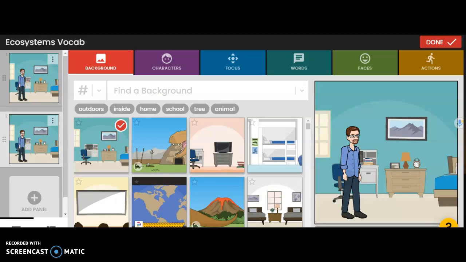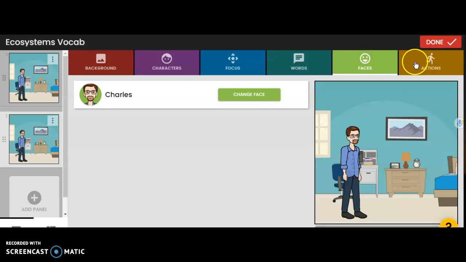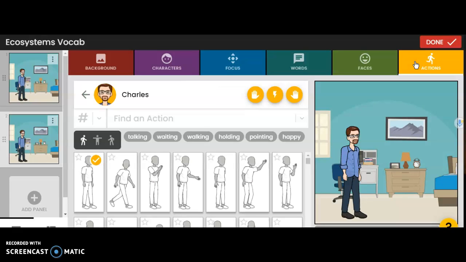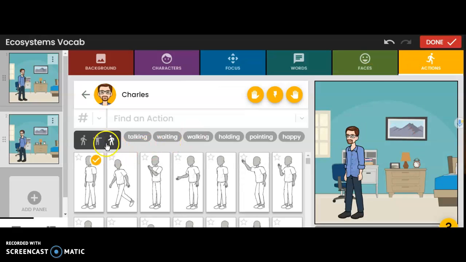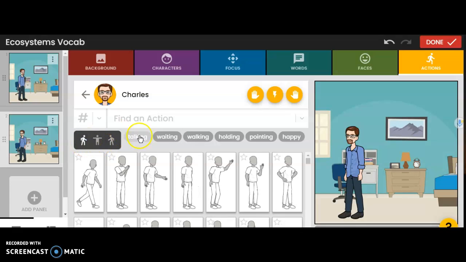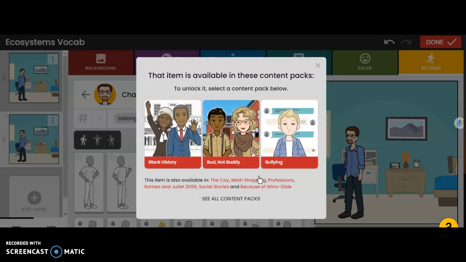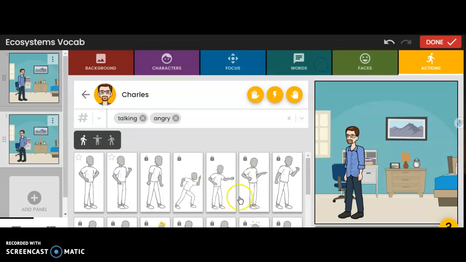All right, anybody online watching this? Again, once you're in here, you have your backgrounds, your characters, your focus, your words, your face, and your actions, what your person happens to be doing. And here you go. You can see all the different things. You can have them facing one way, facing the other, facing forward. There's talking, angry, right? There's all sorts of stuff that you can do in here. Maybe I'm real mad. Whoops, that's not available. That's locked.